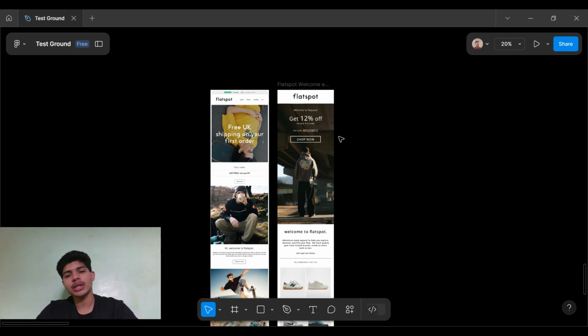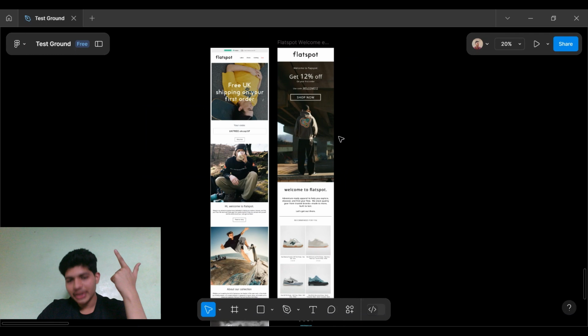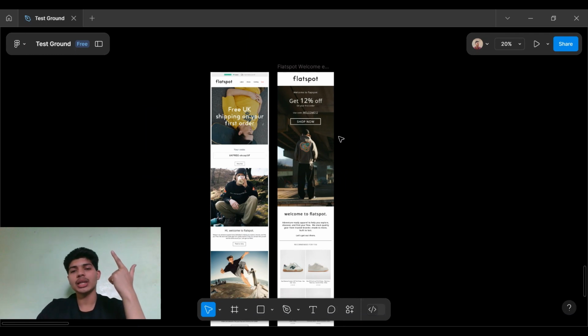The principles that I used here were clear visual hierarchy and minimalism. If you see, there's not too much going on. The reader, subconsciously and without expending a large amount of mental energy, can digest the whole email.